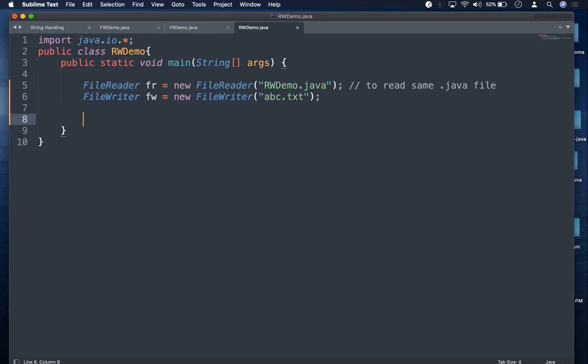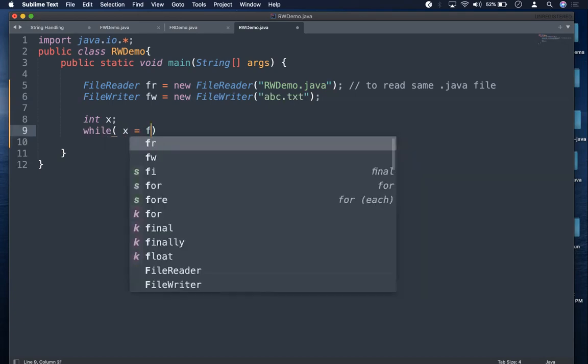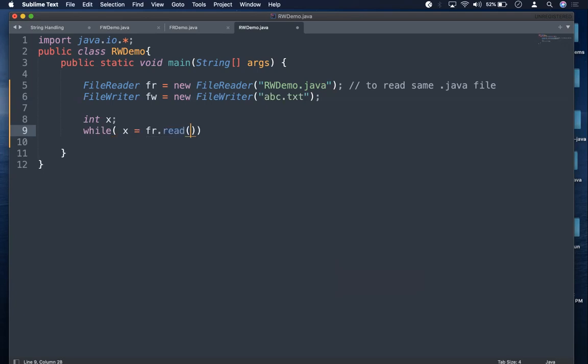Now I need to read and write to the other file. In order to read, you have the read method. You read from a file and get an integer back. So let's write a while loop, like we have written earlier: x equal to fr.read, and we compare the whole thing with -1. As long as it is not equal to -1, we can read it. This is the logic.